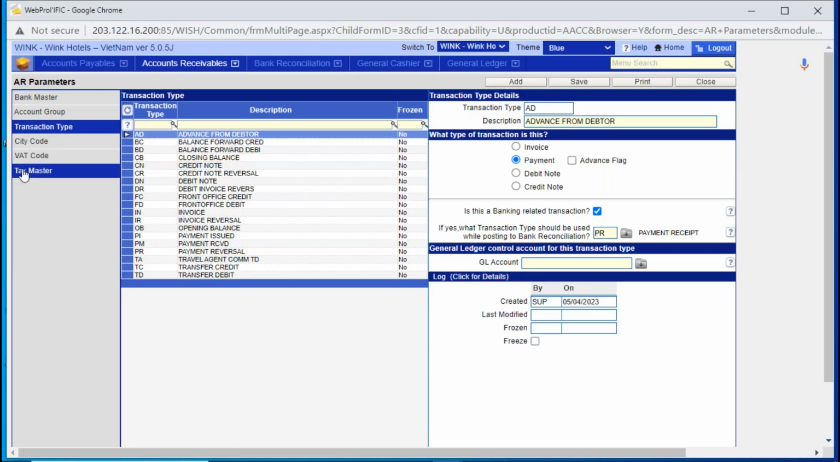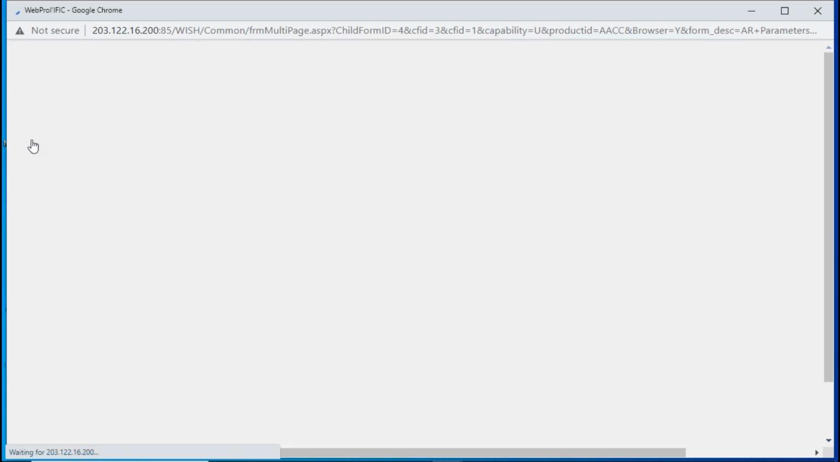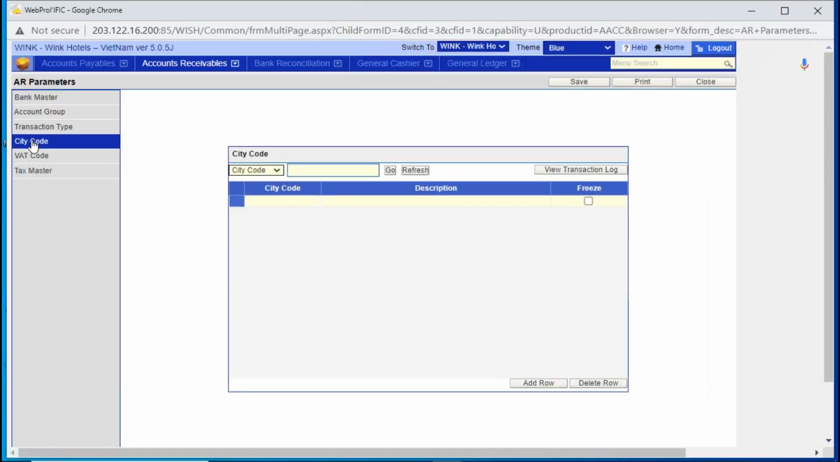City code is something which is required by the system when you are receiving the payment, just to tag it as a local payment or domestic payment or international payment. So you can create the respective codes. You can just keep 2 codes. I think that should be more than enough.